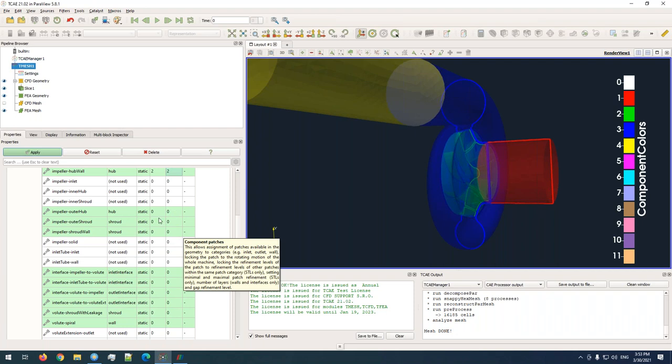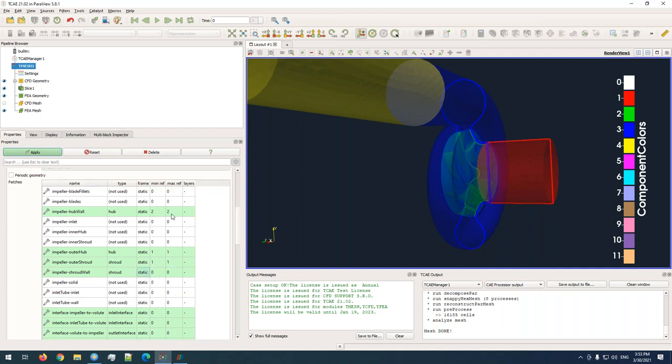Then the outer hub, which is the larger part of it, so we can set it to 1. Similarly for the outer shroud, the shroud wall, it's a similar part as the hub wall, so I will set it as 2.